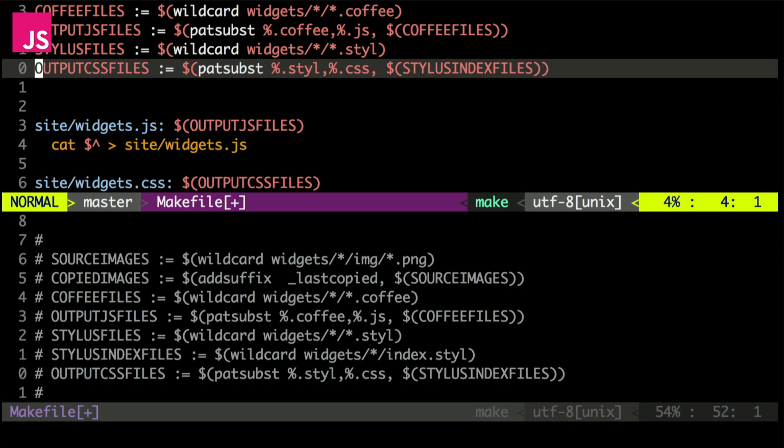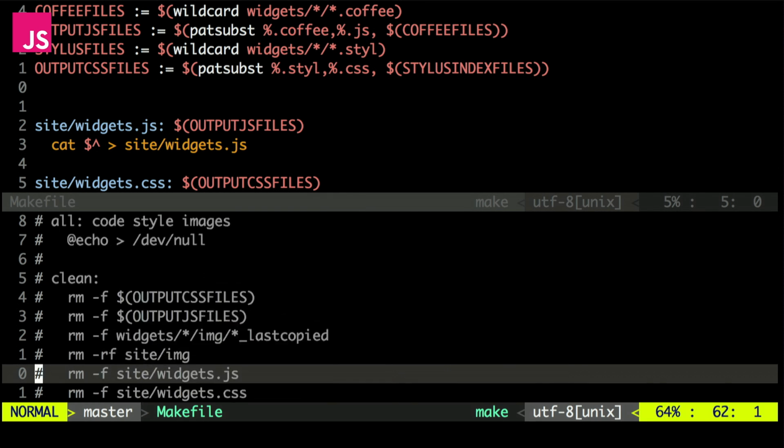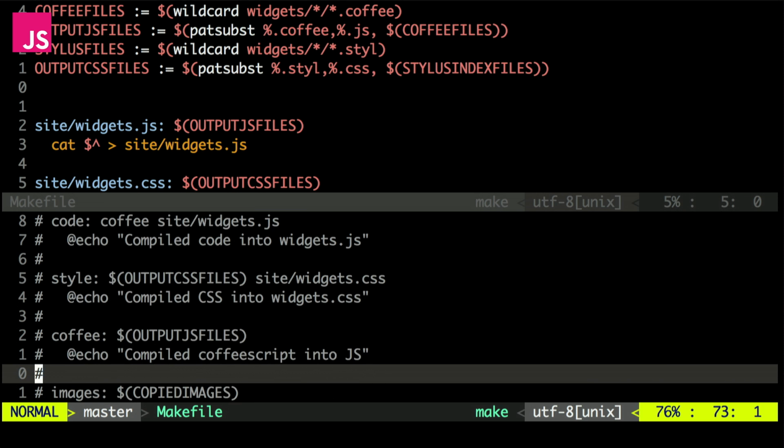Make sense so far? Of course it does. Nothing complicated here at all. I hope not, anyway. OK, cool. So I'm going to focus on CSS and such for now. What I need to do is somehow convert all my coffee files across to JavaScript files before concatenating them.